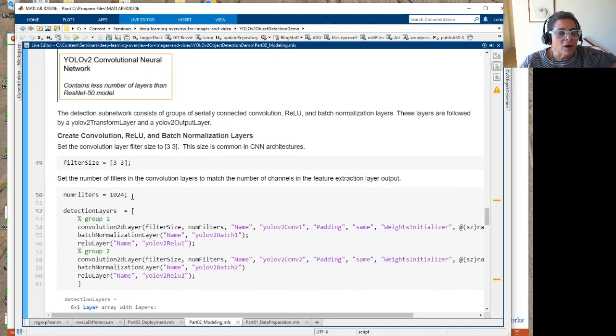And then we're going to build up our detection layers here.